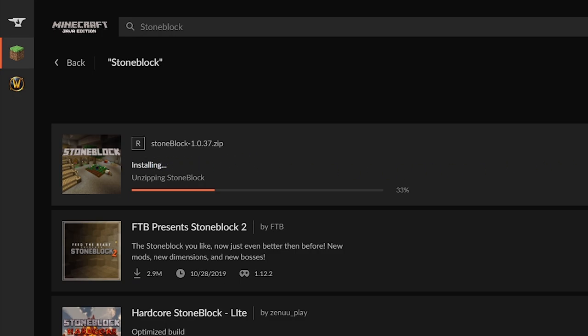The process may take quite a bit because once again, this is an absolutely massive mod pack with over 200 mods in this mod pack alone. So especially if your computer's not up to snuff, then you might have some trouble.